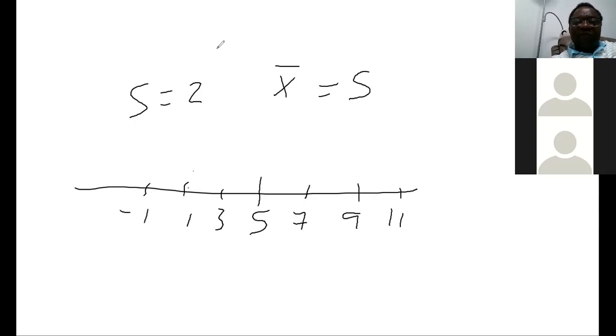So if I say we are within 2 standard deviations from the mean, it will mean we are moving from 1 to 9. Within 2 standard deviations, it will be from 1 to 9.